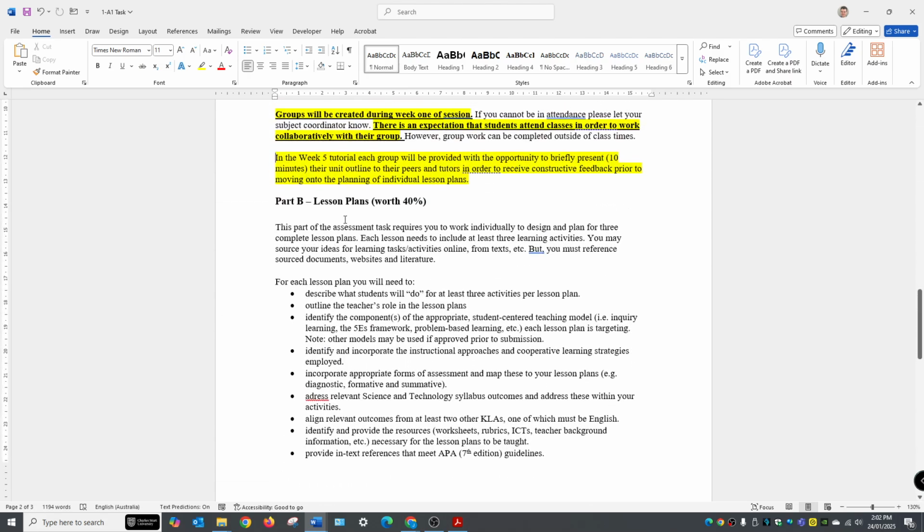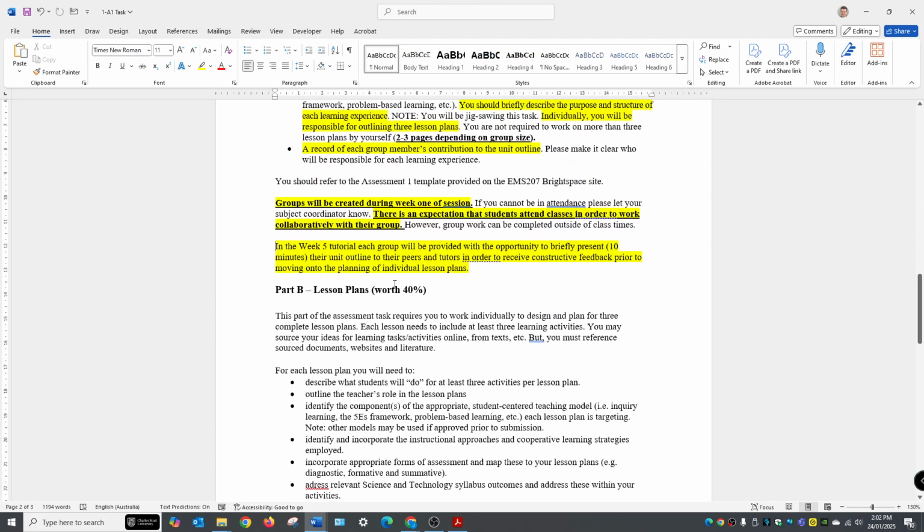The second part, of course, is a lesson plan. So you take your 3 outlined lessons, the short summaries, and you turn them into full lesson plans for your individual component for part B, okay?